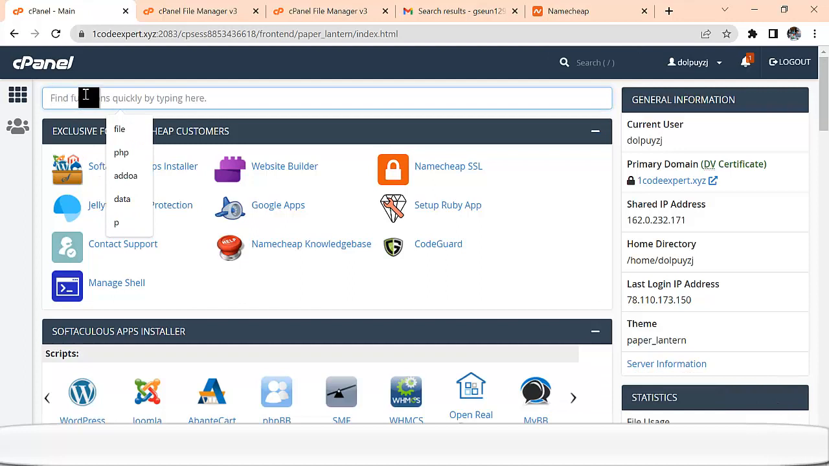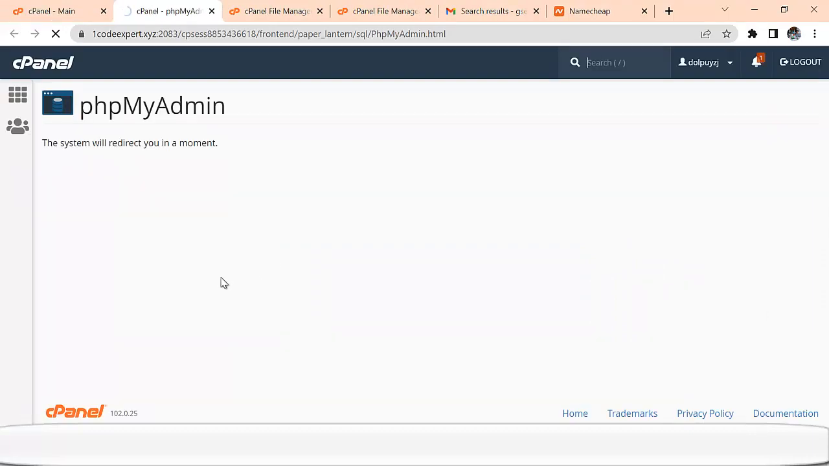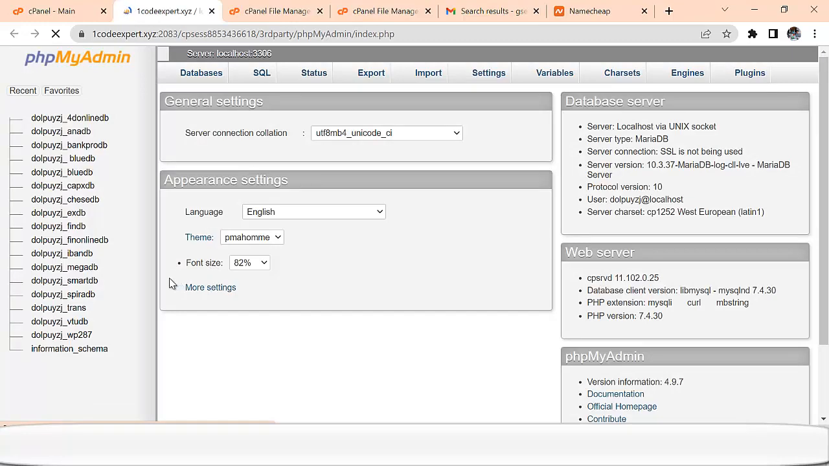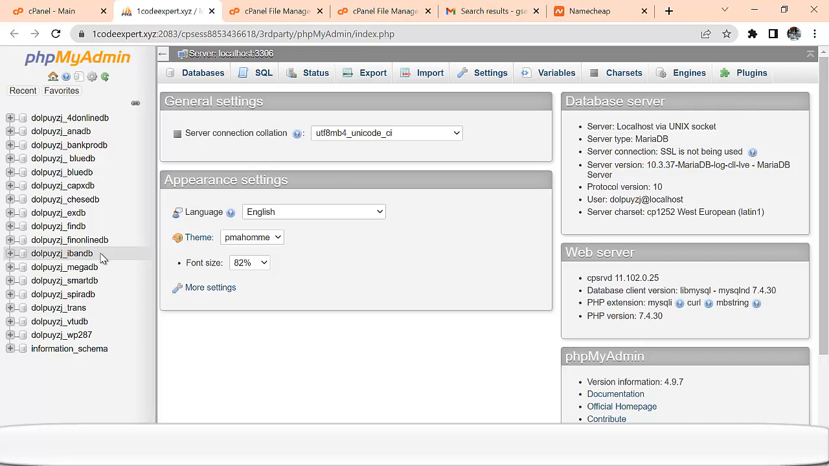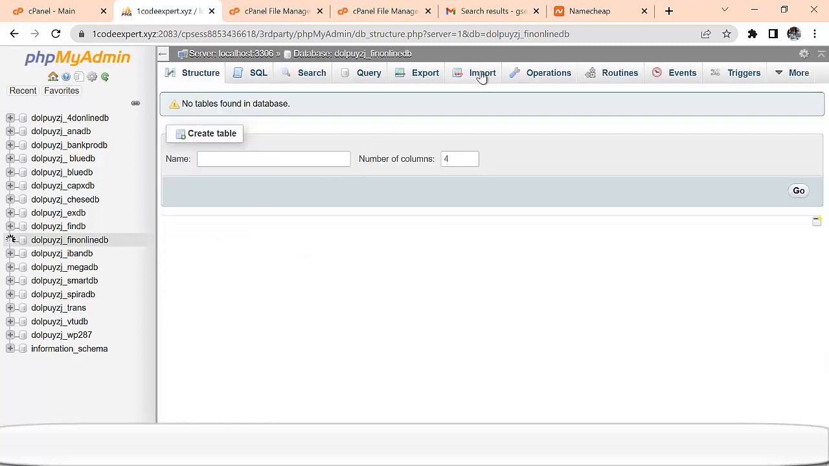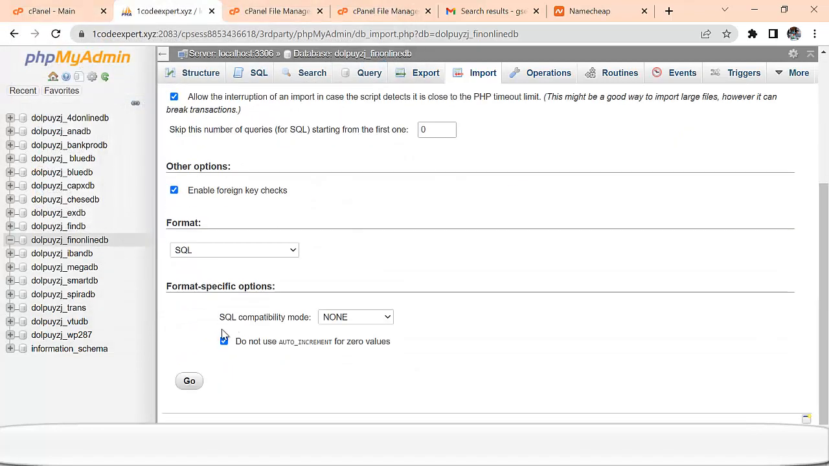Awesome. So we have to look for phpMyAdmin. So type phpMyAdmin. So you have to click on phpMyAdmin. So phpMyAdmin is going to load up, right? So this is phpMyAdmin. So just look for the database that we created. Our database is Fin Online DB. So we're just going to click on Fin Online DB. Then we'll click on import. Then you choose file. So this is the file. You choose it. Then click on go.